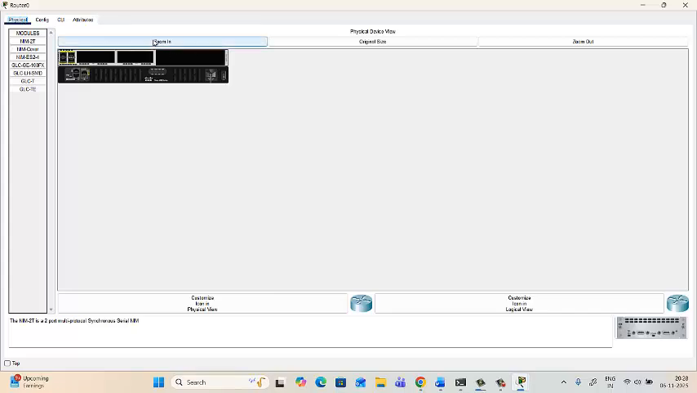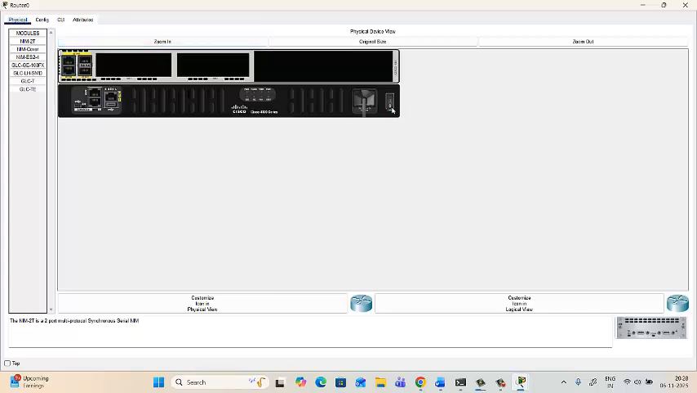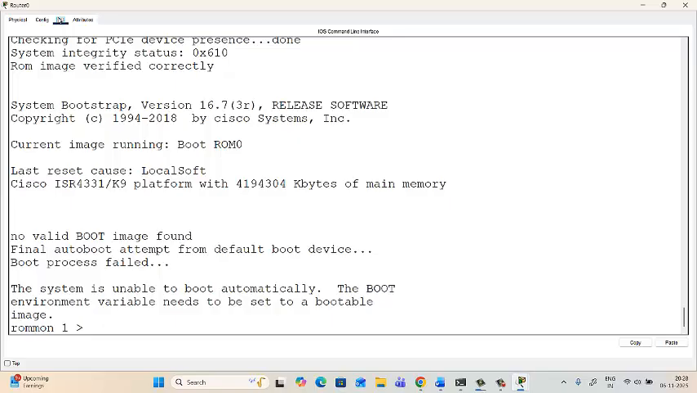Or if you switch off the router and on it, this is where it will come and stop. Because there is no operating system. Then what am I seeing now? It's called mini boot mode. It's like a BIOS for your laptop. The BIOS is a mini operating system, right? Using which you install Windows. Same like that.